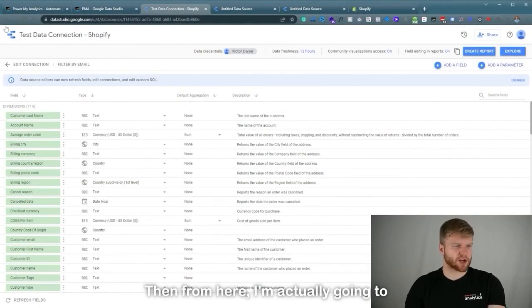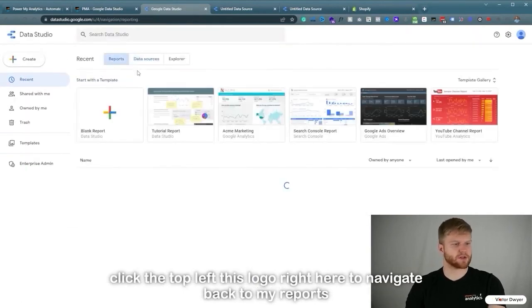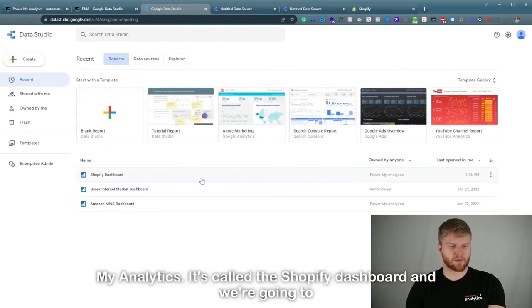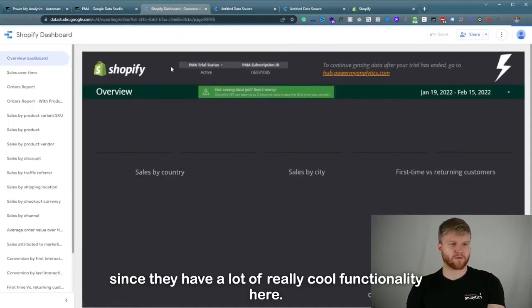And then from here, I'm actually going to click the top left, this logo right here, to navigate back to my reports. And you see there's a template here now, template by Power My Analytics. It's called the Shopify Dashboard. And we're going to actually utilize this since they have a lot of really cool functionality in here.